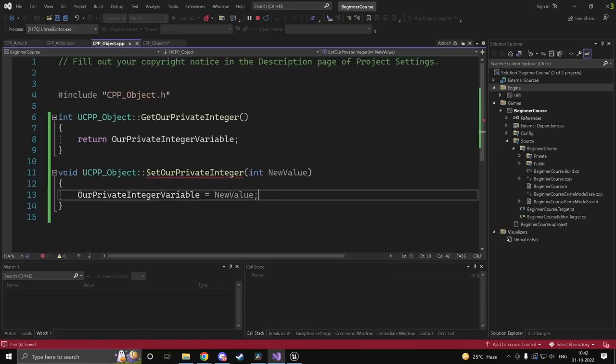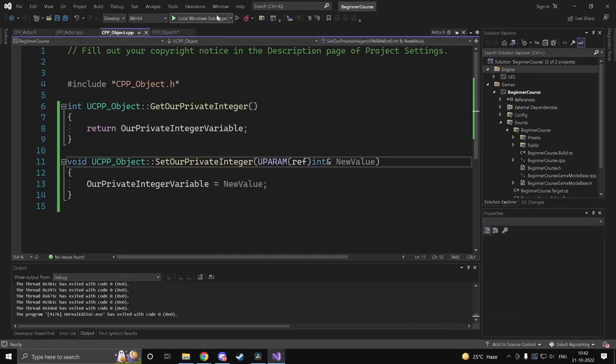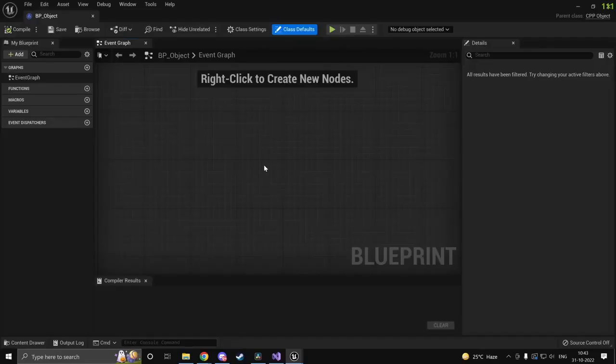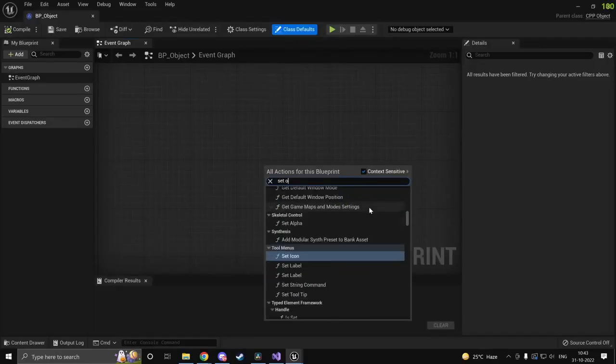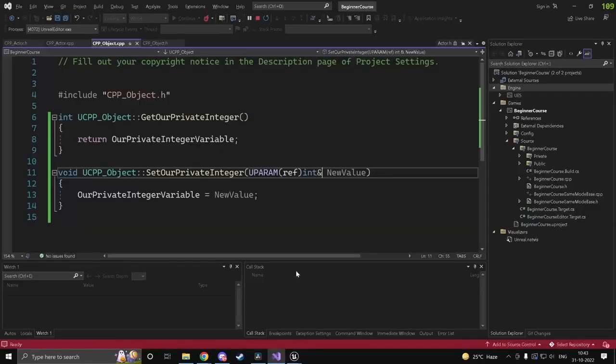So copy this, do the same thing in your CPP. And now if I go ahead and actually build this once again, and in my object, if I go ahead and type set r private integer, you see it's taking in by reference. If you hover over it, it says new value integer by reference. So this is how you do pass by reference.